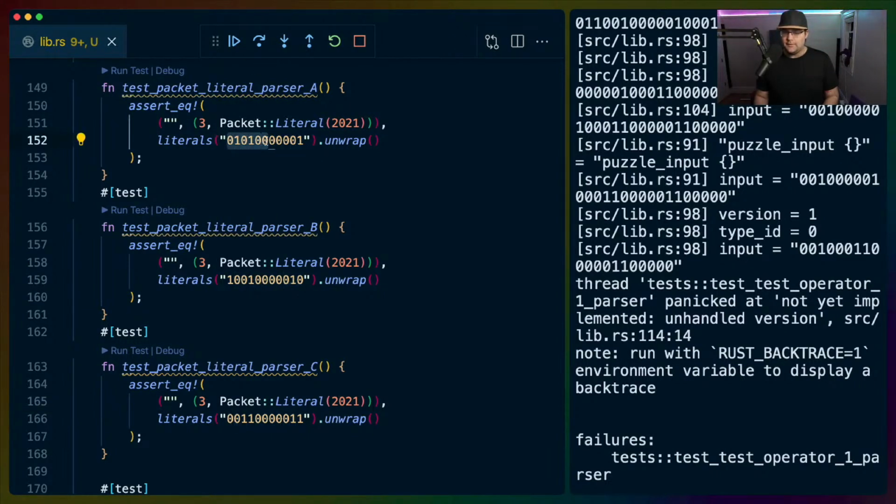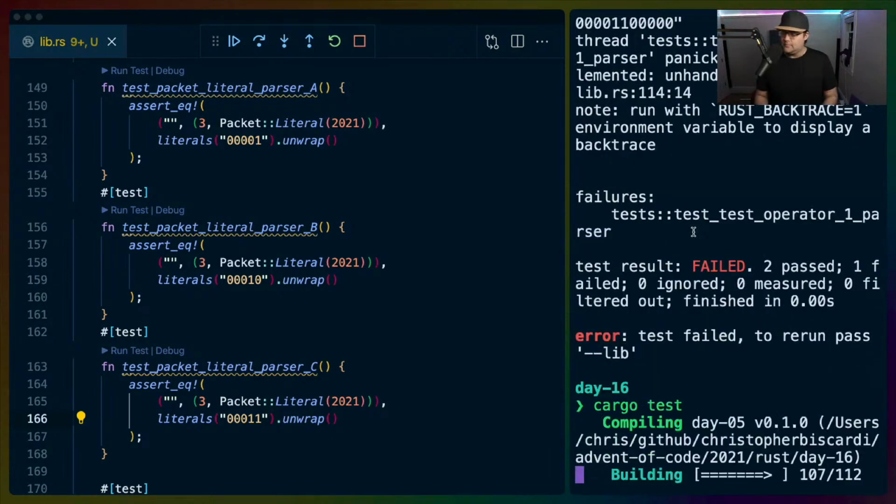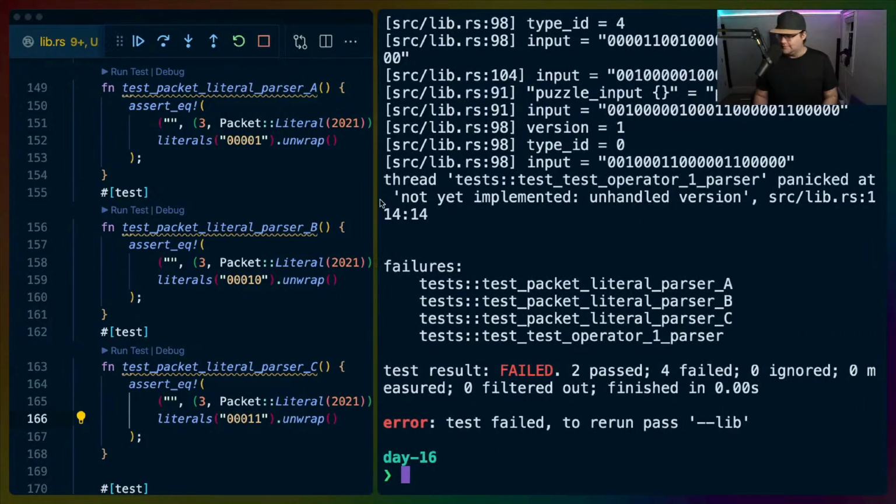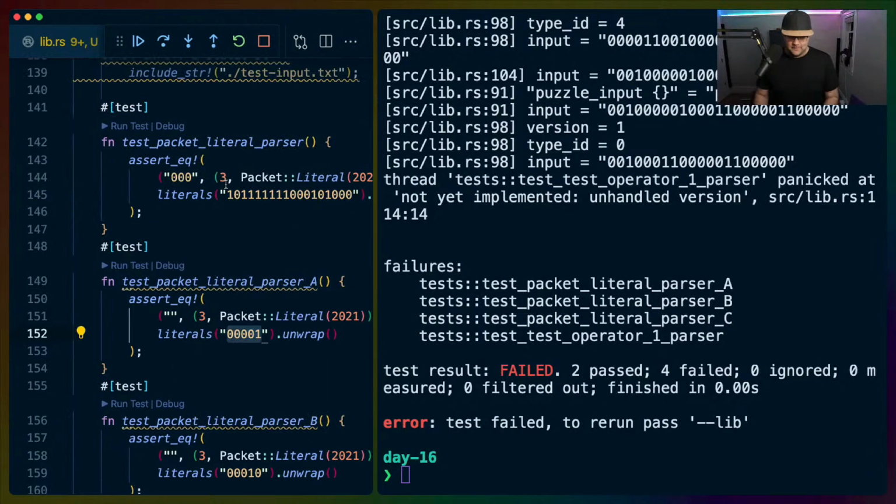2, 3, 4, 5, 6, right? So this should parse as a literal. 1, 2, 3, 4, 5, 6. This should parse as a literal. 1, 2, 3, 4, 5, 6. This should parse as a literal. And they all fail. So that's our problem. We aren't parsing this correctly.